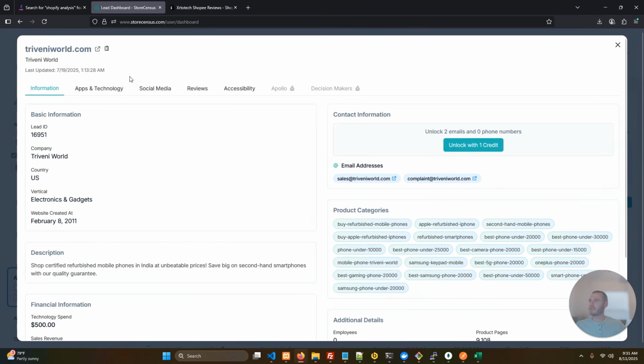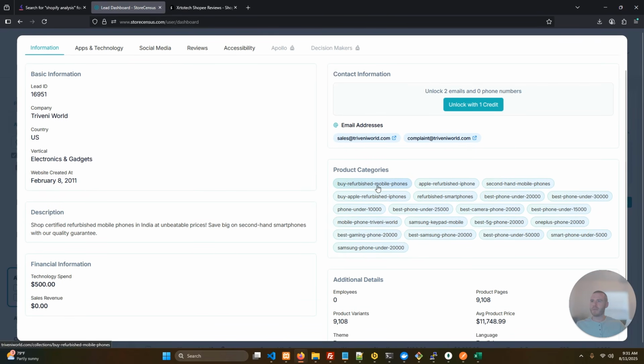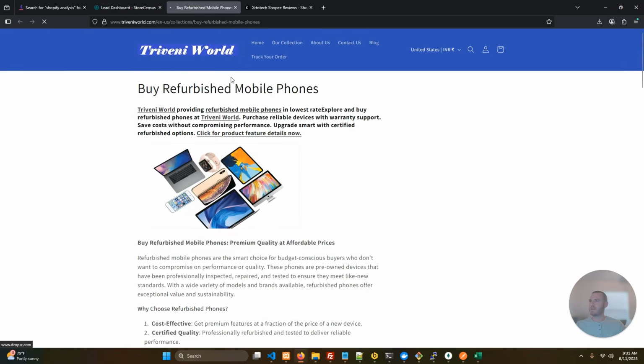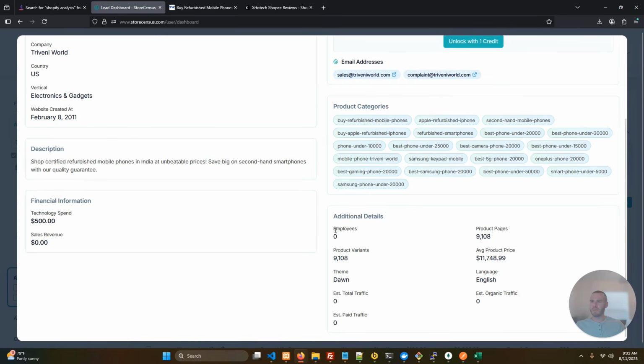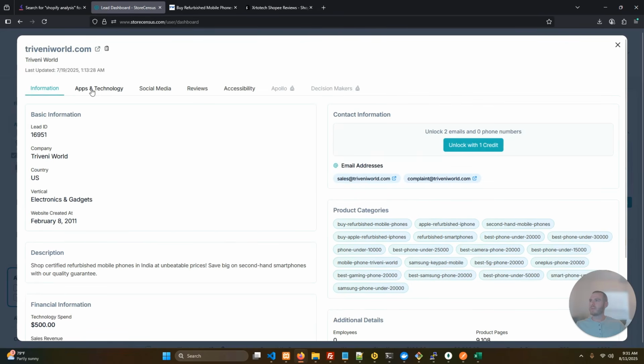Now, you can click on the lead in the data table to see more information about the store. Some basic information here, the description, the product categories. You can click on these and they will actually open up the Shopify store. Let's try that out. As you can see, you have additional details, employee counts, product pages, product variants, average product price, etc., technology spend.